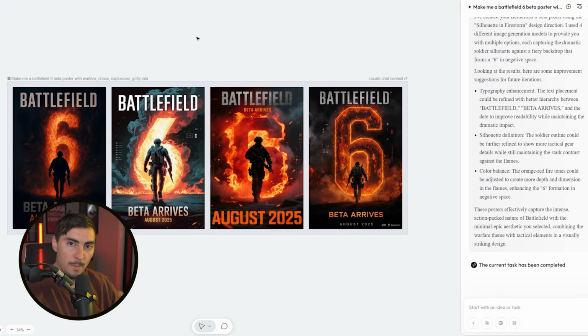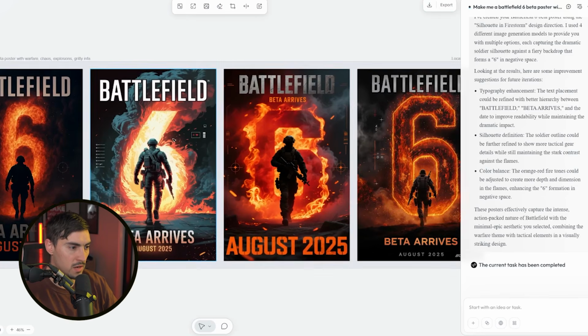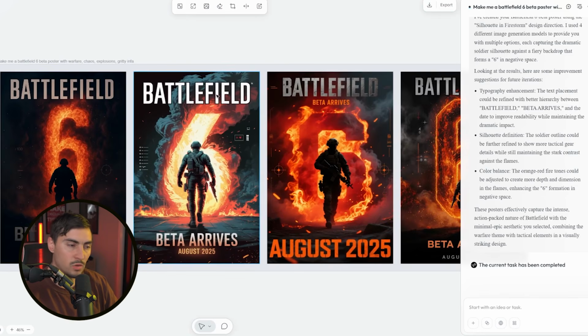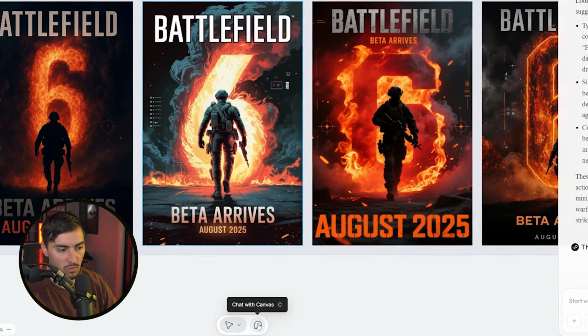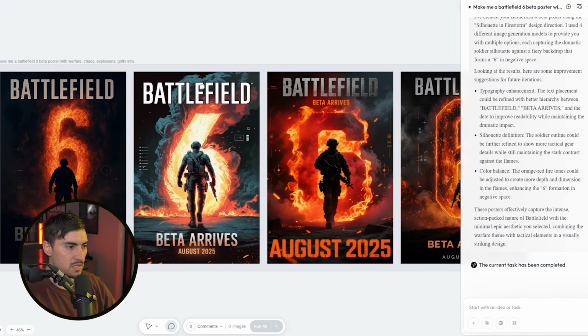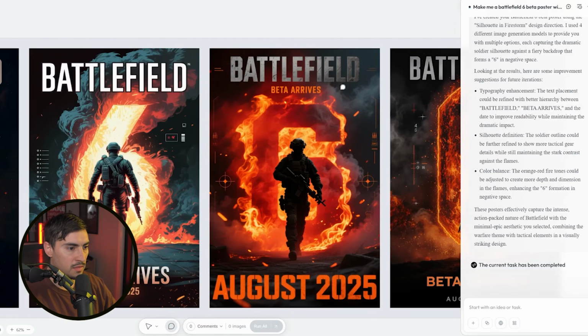I was generating a Battle 6 beta poster design and it came up with this. And you can see we've got 4 different designs here. Now, what I can actually do with the new chat on canvas is press C, or click the little chat box or little speech bubble on the bottom. So you can press C, and then let's say we like this middle one here.